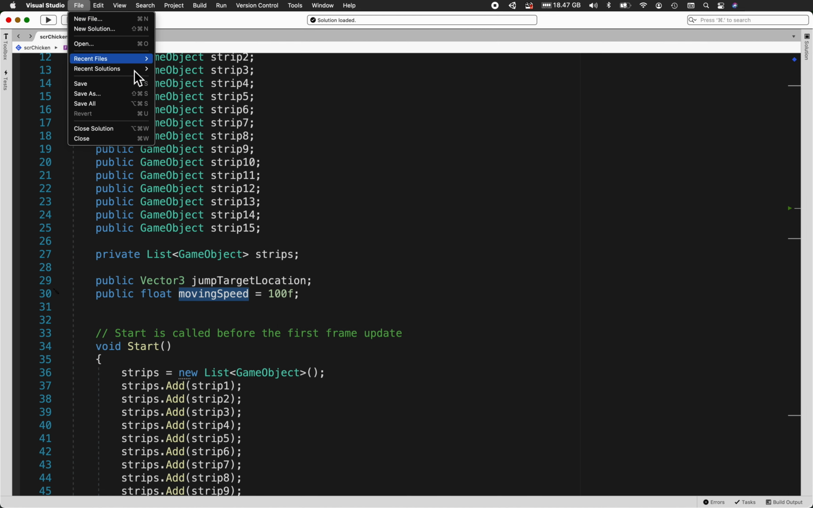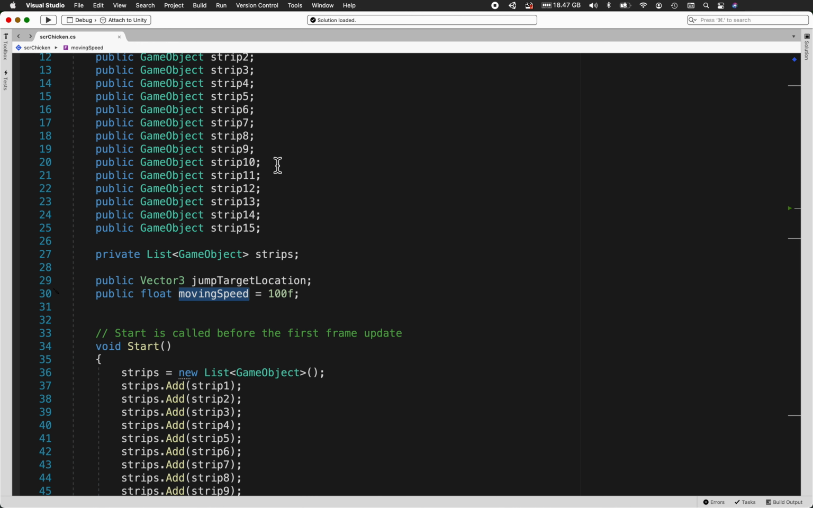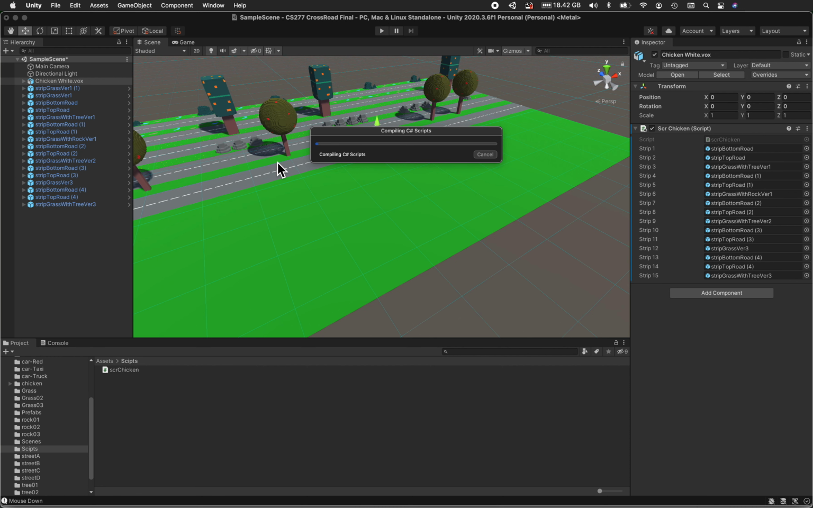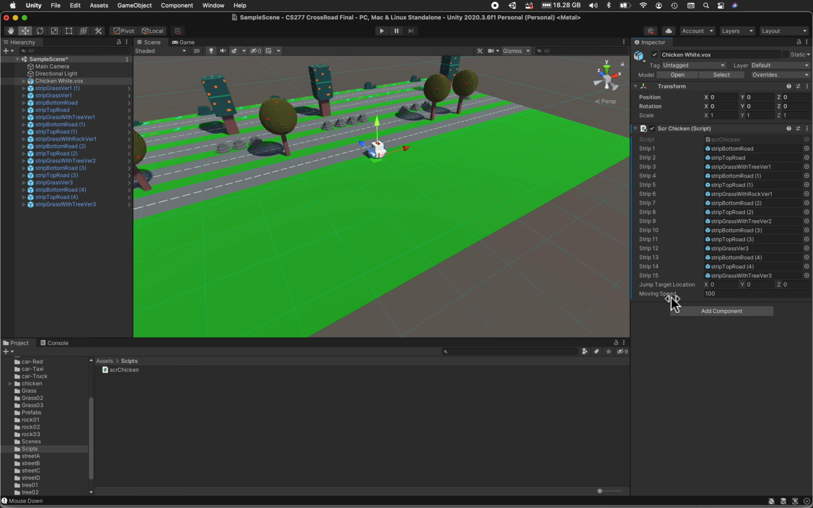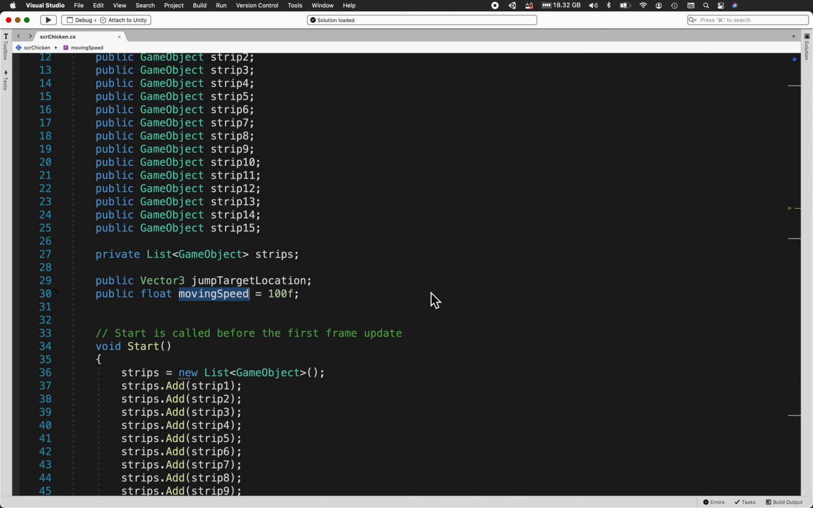Go ahead and save it. You don't have to do this, I'm just going to demonstrate it for the video. When I switch over to Unity and give it a couple of seconds to load, eventually you'll see that the moving speed is going to be over here. So we can change it based on our experimenting with the game, a trial and error type of situation here. I want to evaluate it.